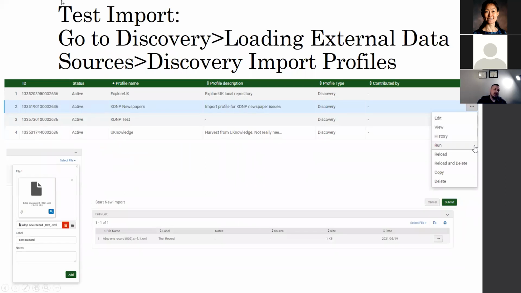So to test the import, you go to Discovery, to Loading External Data Sources, and back to the Discovery Import Profiles. Click the ellipsis button next to the import profile that you created. Click on Run. Then after clicking on Run, you have your file selection input pop up.